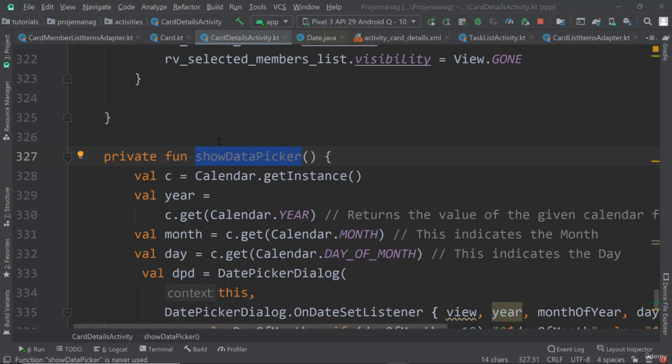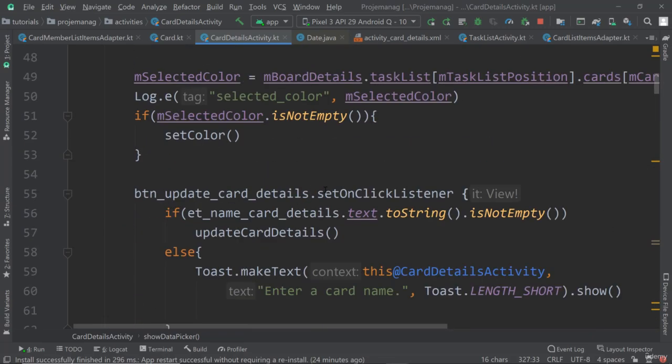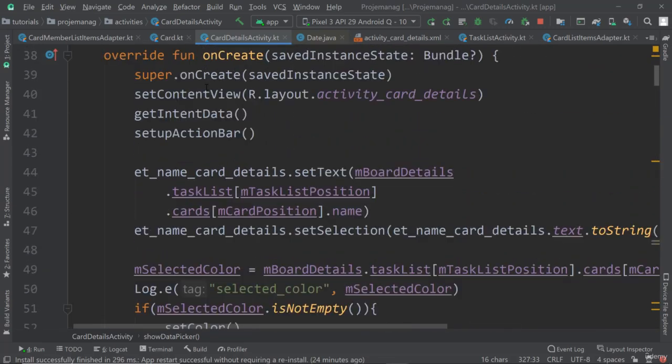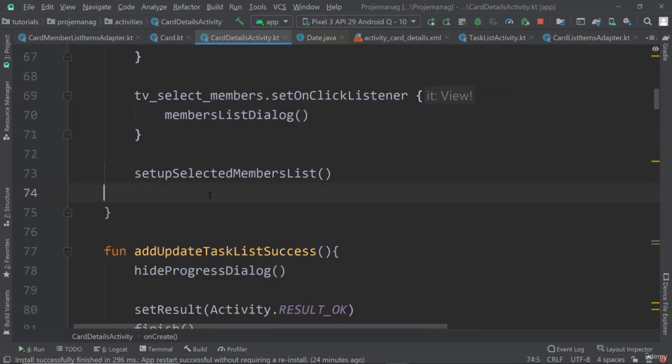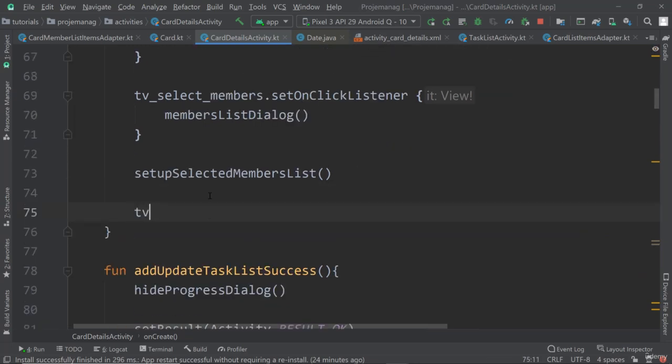And when do we want to call this function? Well, once we click on the text view. So let's go all the way up to our onCreate function here. And in there, I'm going to add an onClick listener for our tv_select_due_date, this one here.